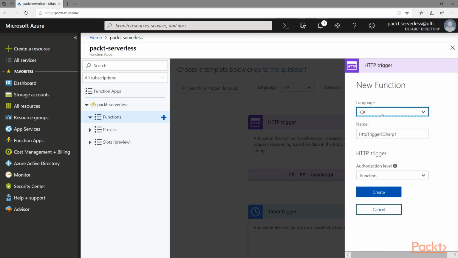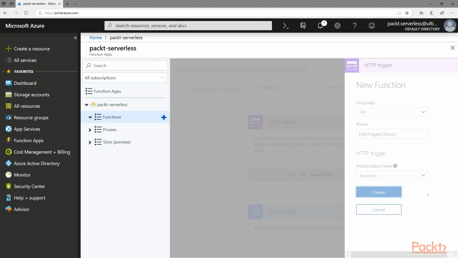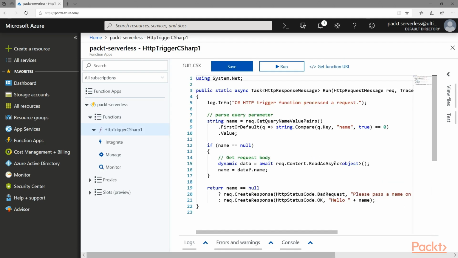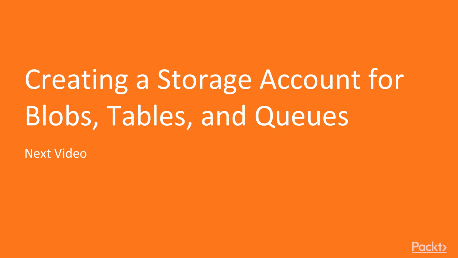The language is specified. We give it a name, and we set an authorization level, either for the function to be used or anonymous. And that's all that's needed to build a function from a template. In the next video, we'll create a storage account so that we can use blobs, tables, and queues.